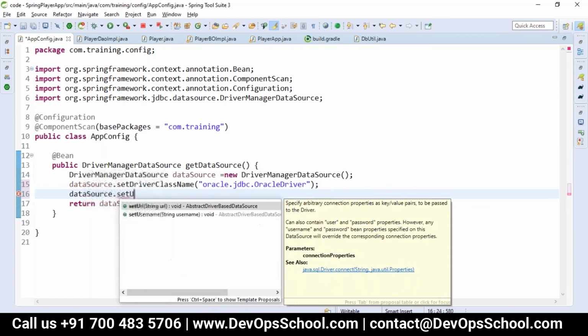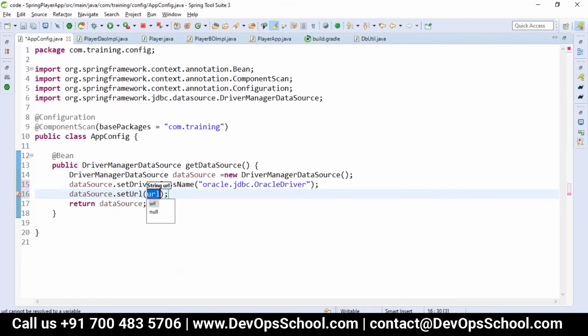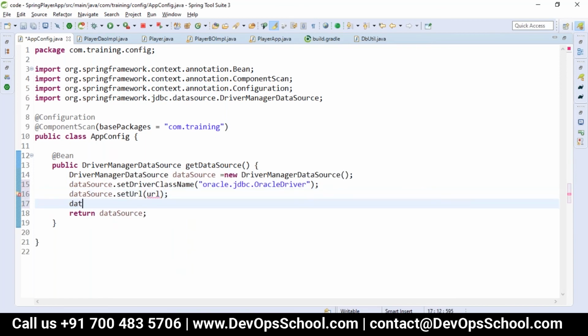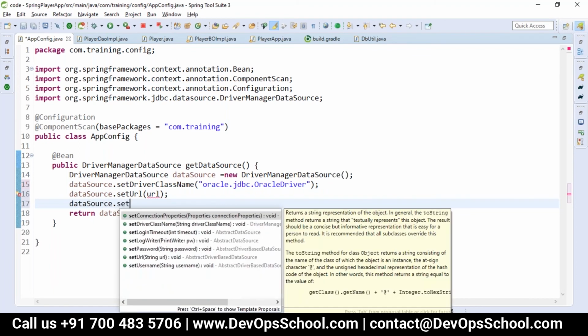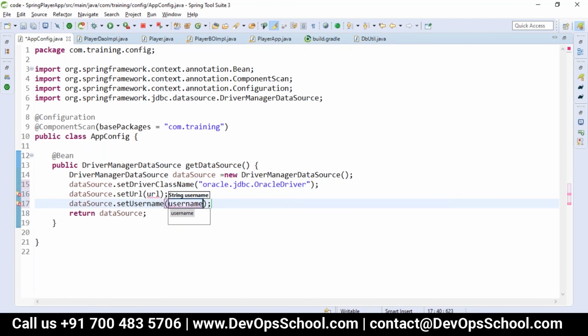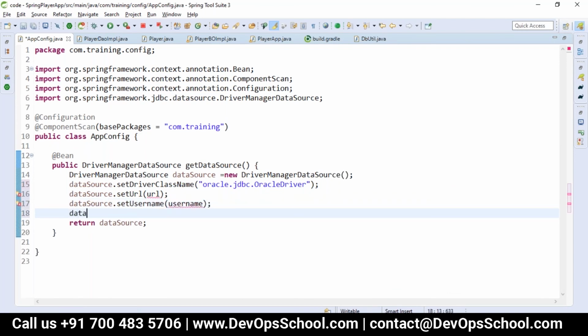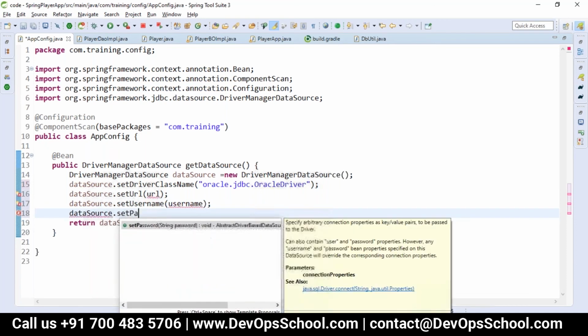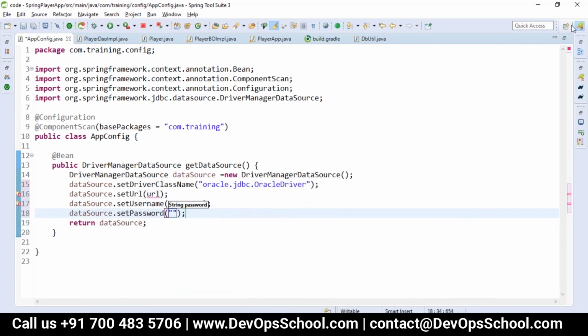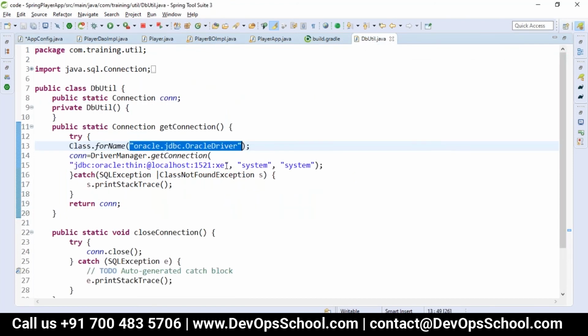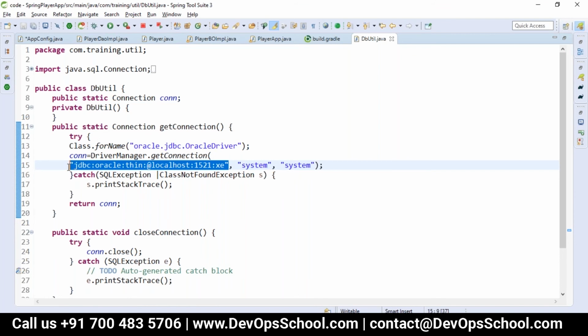set data source dot set URL, set username, and then we have a password. So username and password is system and system only. This is my URL for my database to connect to.